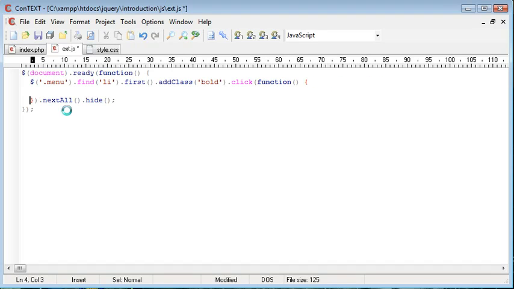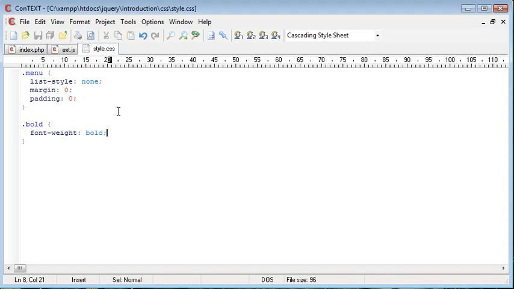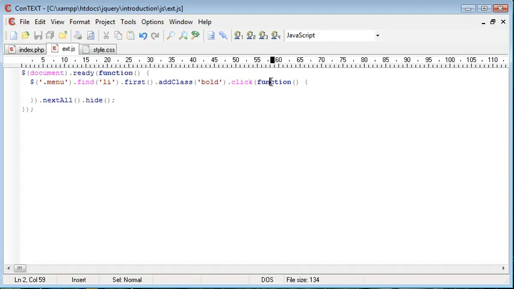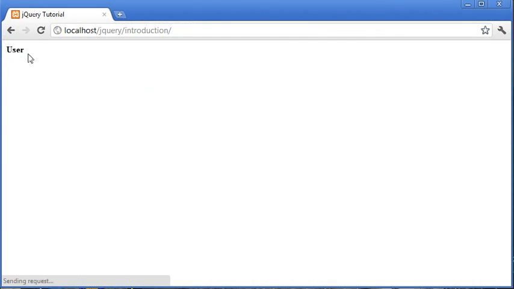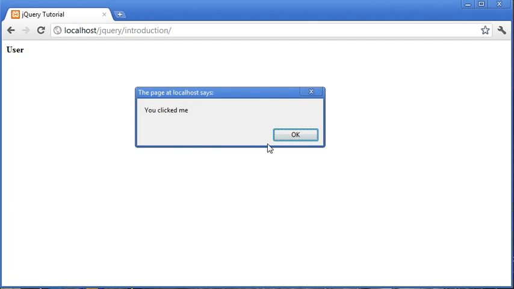Okay, so let me explain for those of you that are struggling with this, which I can understand. We're selecting the menu and we're finding the li, and we've seen that we've made that bold by adding the class bold that we created inside style.css. We're then appending on a click event handler, which is going to do something when we click it. For example, at the moment, alert "you clicked me", and then everything else after that we're going to hide. So let's click that. It says you clicked me.